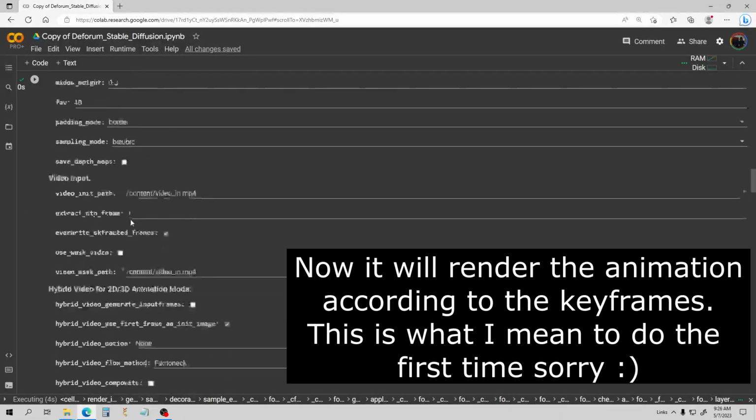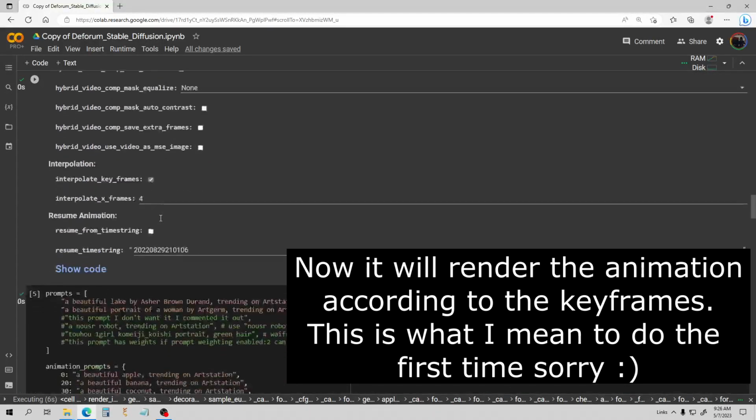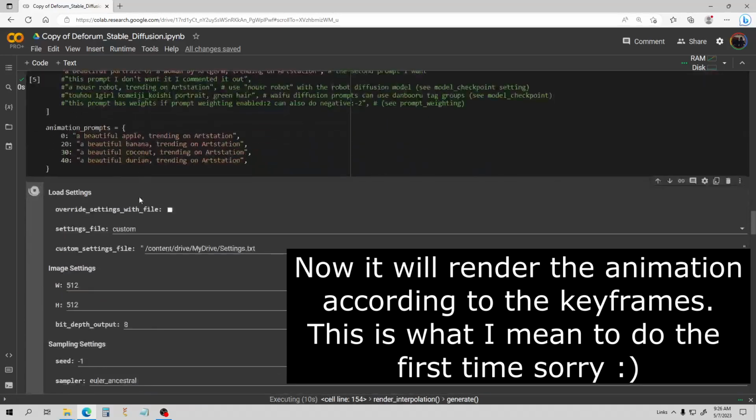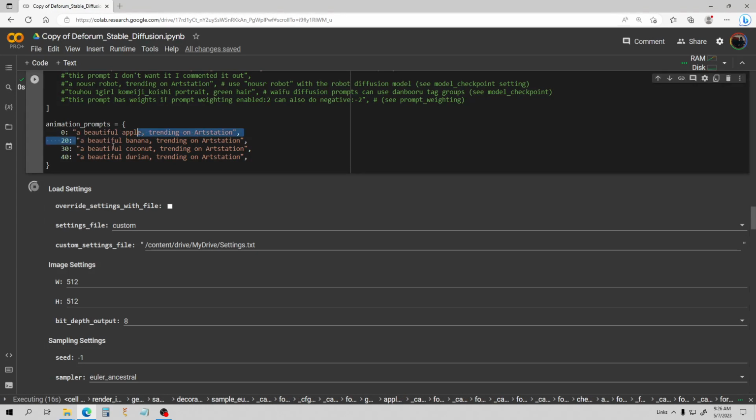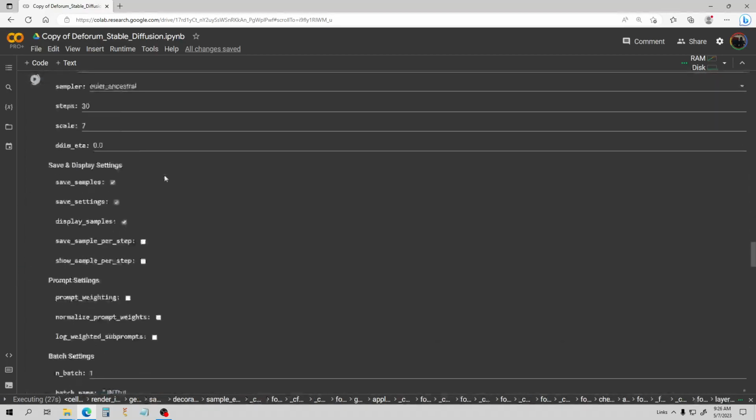Okay, my mistake there. Sorry, I thought that was unchecked, but I actually had it checked. So now that this is on, it's going to use this now. It's going to render 20 frames between this prompt and this one, 10 between this one and this one, and 10 between this one and this one. So when that's checked, it's going to follow our keyframes there. We have a total of 40 keyframes. So that was my mistake.